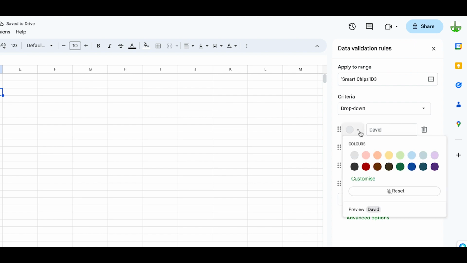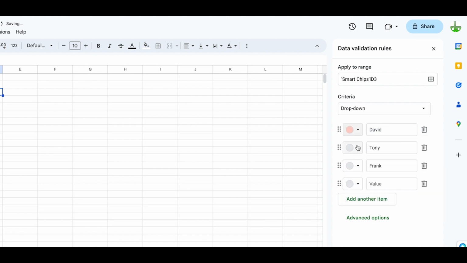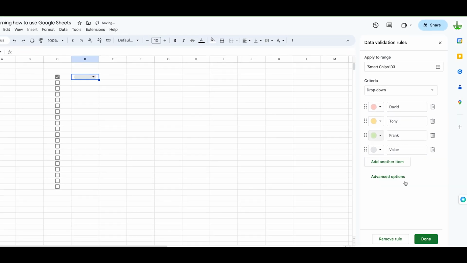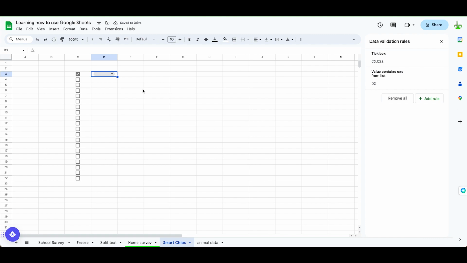We can assign colors to these names, so we're going to just click on each of these options here. And you can add as many as you like, and then just click Done. And now we've created a drop-down list. If you select this, so let's copy this.